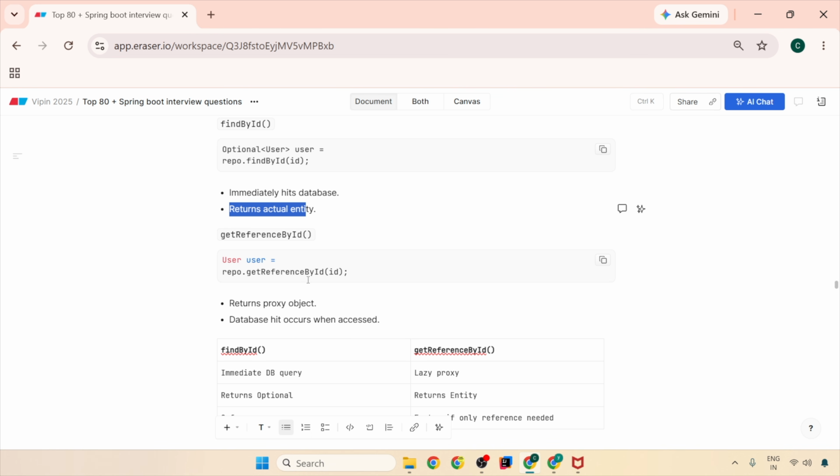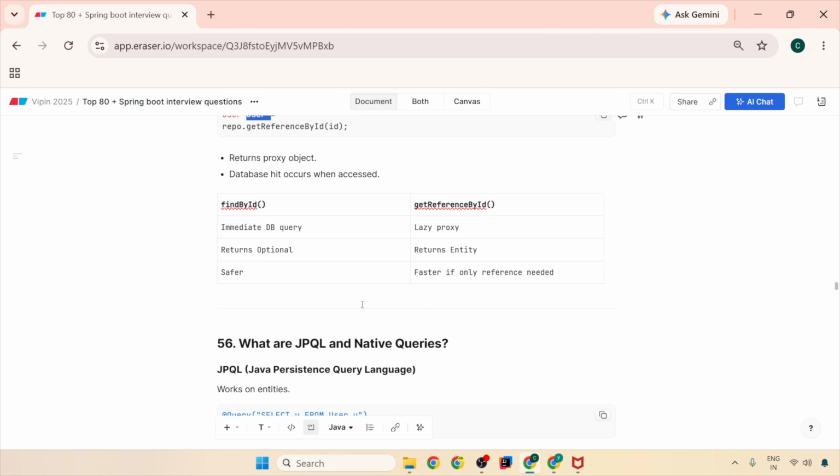So this is going to return a proxy object, and the database hit occurs only when you try to do user.getId or user.getEmail or try to fetch the internal details. Then the database hit happens and the response returns from there. So find by ID is an immediate query executed, while reference by ID is a lazy proxy. Find by ID returns you an optional, while the reference by ID gives you an entity. This is safer and is faster only if reference is needed.